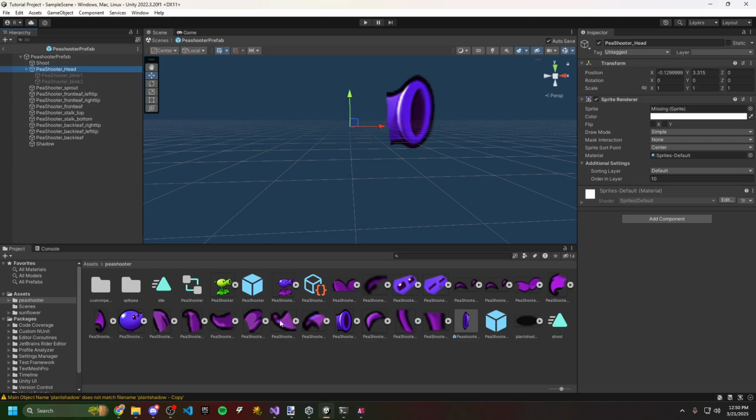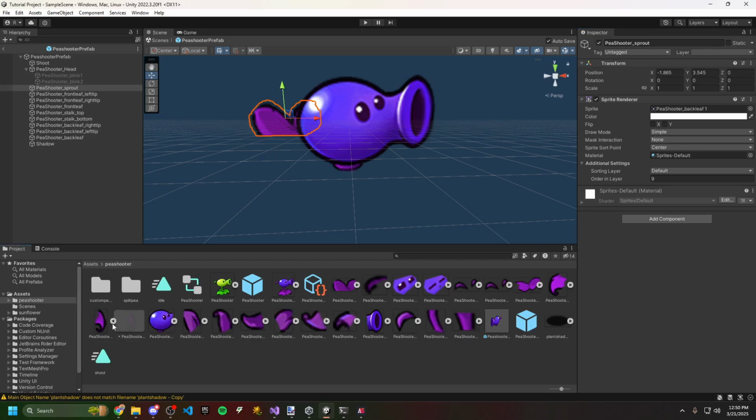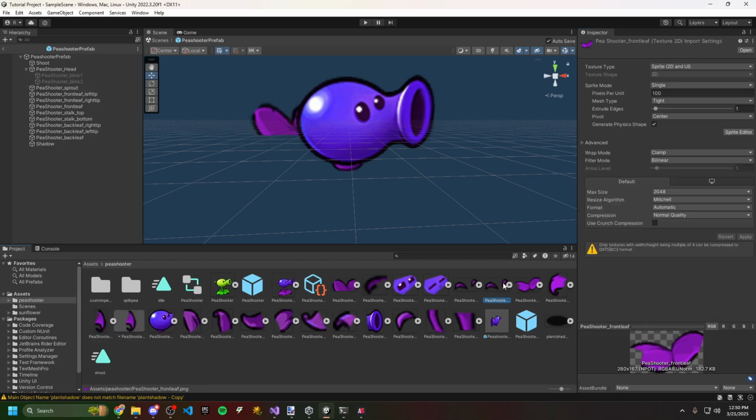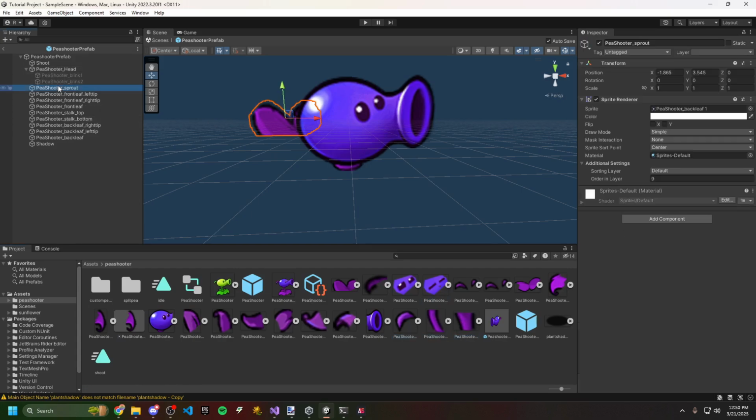But for pshooter head, as you can see, it's going to be pshooter head right here, and then blink is going to be this, blink 1, and then this is going to be blink 2. And you're just going to go through each of these. So this is pshooter, oh, that's not the right thing. Which one is pshooter sprout? This is pshooter sprout, right? You're going to keep going through each of these.